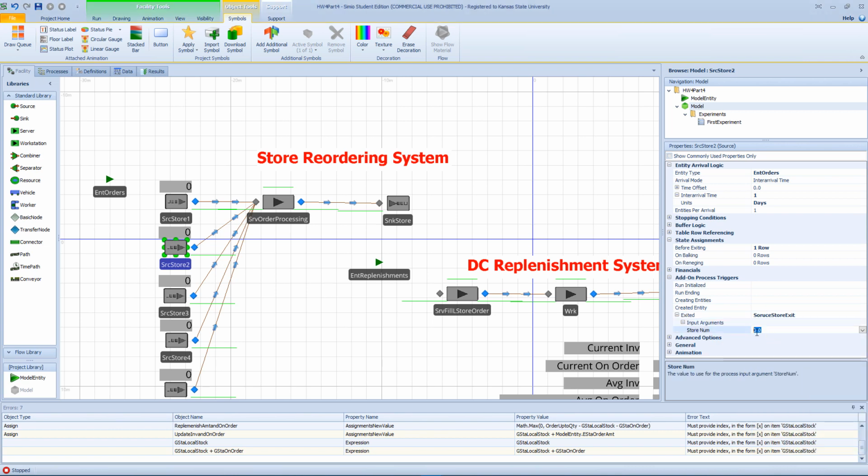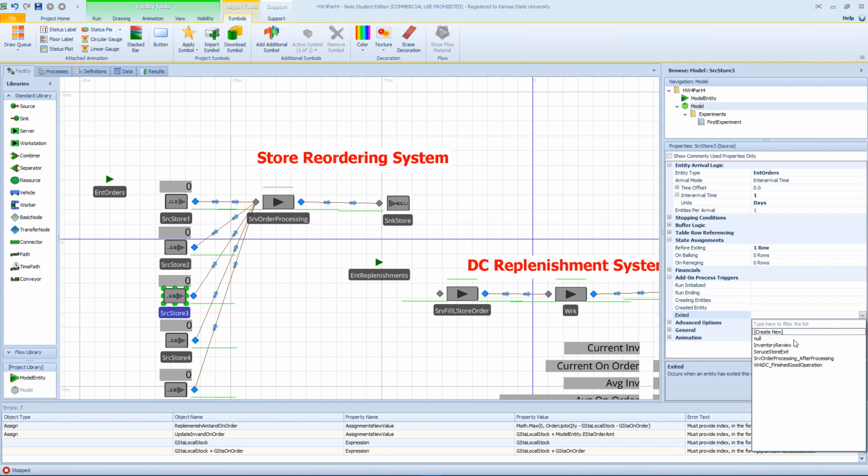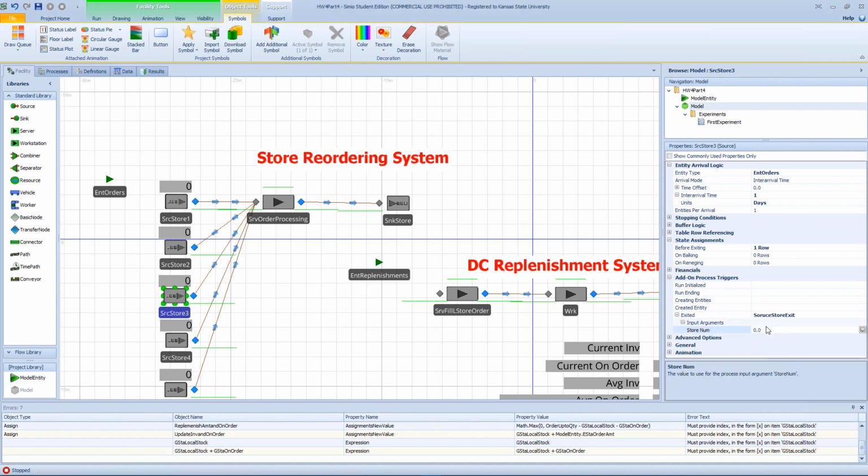Store 2. All right. And this is store 3. Again, I'm using one single process to do 5 different sources. This is 3, this is 4. You get the gesture, and then we quickly move on. This is number 4, and that's number 5.